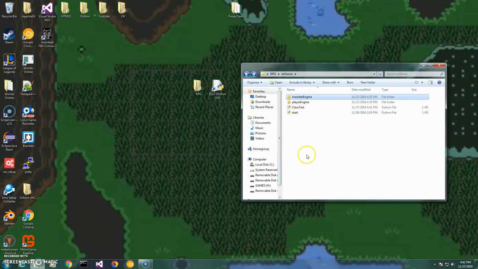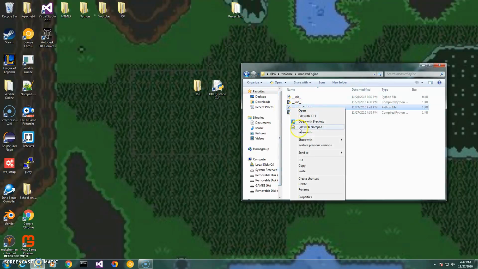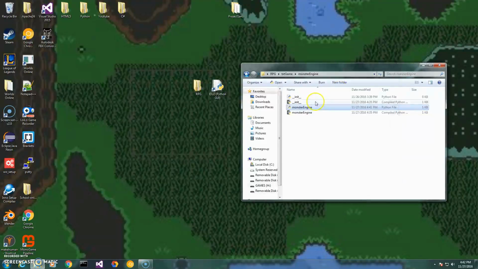From the last episode, the last thing we did was the monster engine. To change that, I've created a new folder outside of the player engine called monster engine, and the monster engine is gone from the player engine. You could ignore these, it just means I was testing. Inside here, we put the monster engine.